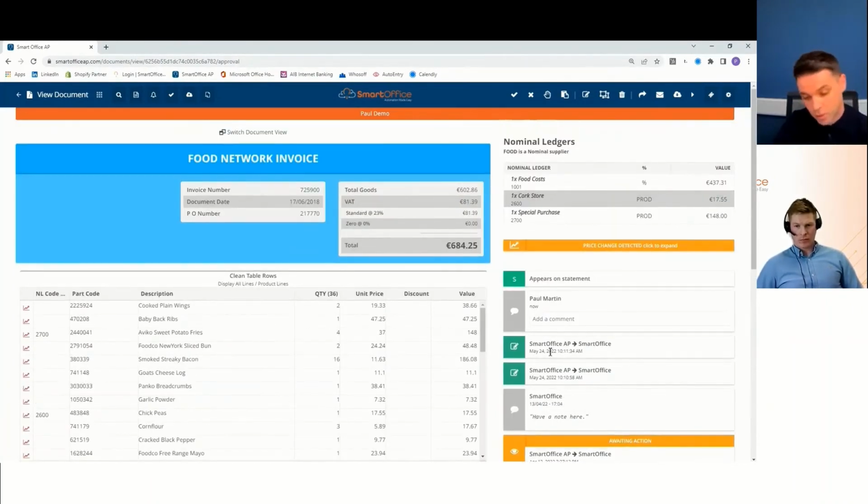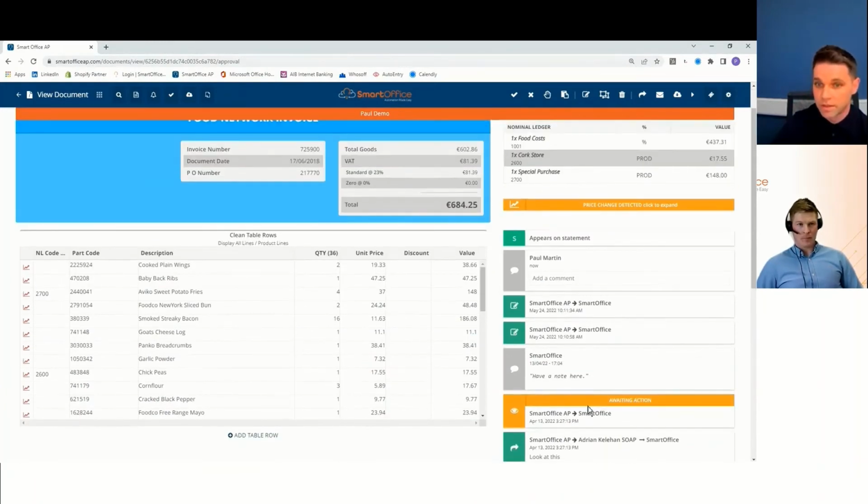Obviously, especially in the most recent times with inflation, etc., these are very, very important to manage your core costs. And we can set up notifications on these as well if it's over a certain value or certain percentage that it requires review or approval or to be pushed back to the supplier.